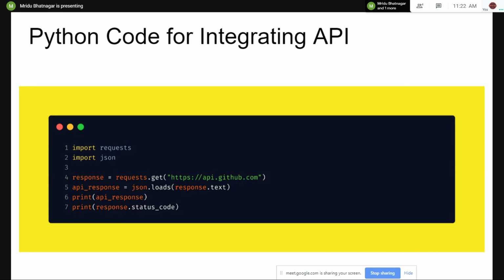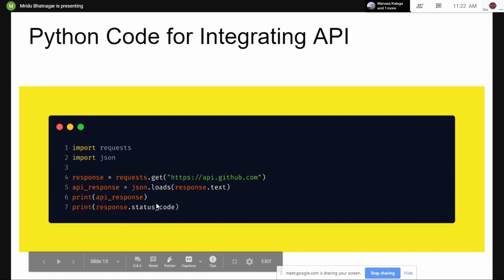So I did a pip install requests. Now what this pip install requests does is it is an HTTP library. It helps me in communicating with the APIs, the client and server communication. All I am doing is doing requests.get. By get here, it means the GET method.